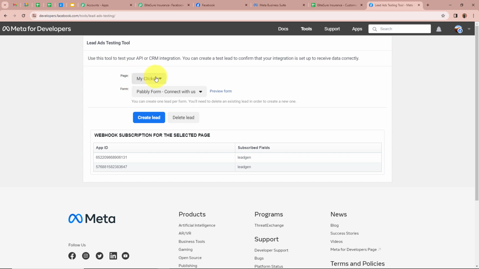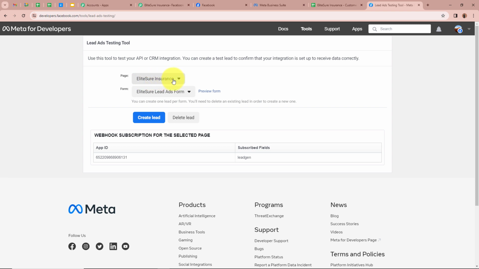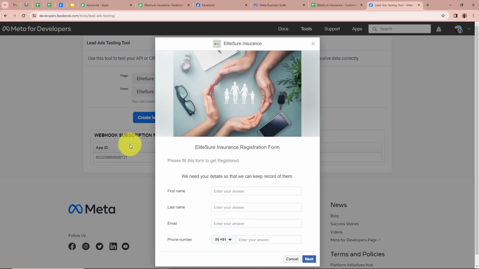Firstly, it is asking for the page. So for the page, I'm going to select it as Elite Sure Insurance. After that, for the form, I'm going to select it as Elite Sure Lead Ads Form. After selecting the page and the form, I'm going to click on Preview Form. So as you can see, this is the form that I've created.